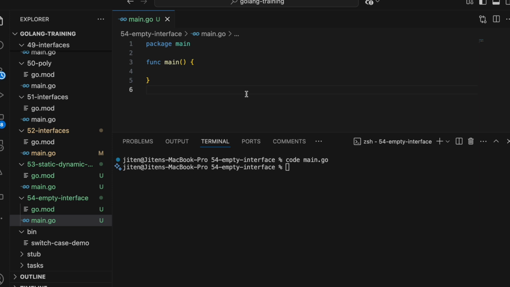So we have been using any or empty interface a lot because that's a very useful data type in Go.